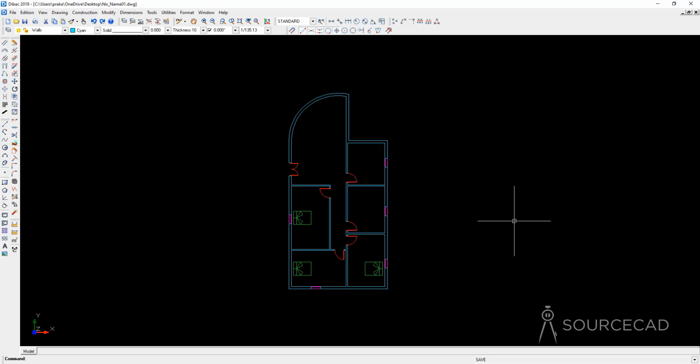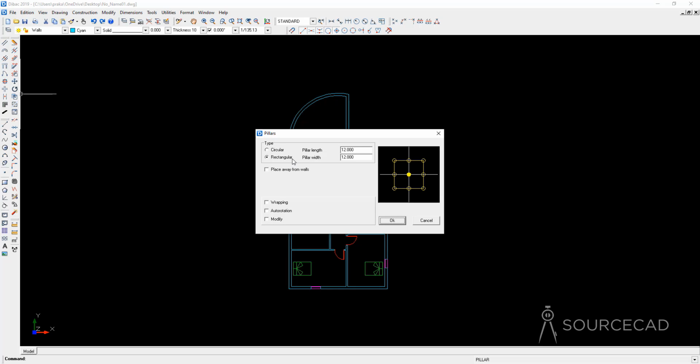The first one is pillars. So adding pillar is pretty easy. All you need to do is select the pillar tool from here and specify the parameters. In this case, I want to add a rectangular pillar, although you can select circular as well, and then specify the length and width.